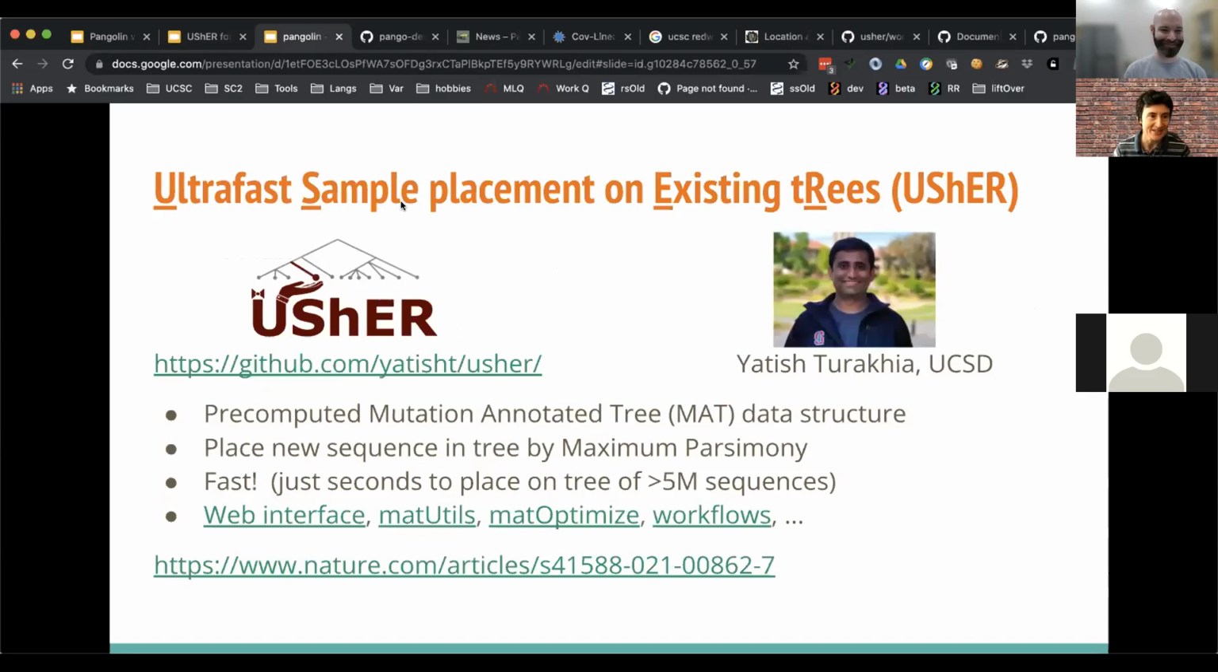Okay, so UShER stands for ultra-fast sample placement on existing trees, but don't waste your time looking for the H. There's no H. Basically, it's the first tool that can scale to the size of trees that we can build with the amount of SARS-CoV-2 genome sequences that we have. Previous tools have maximum likelihood methods that are arguably maybe more reliable when building trees with highly diverged genomes. But now we have millions of sequences, and those older tools just don't scale.